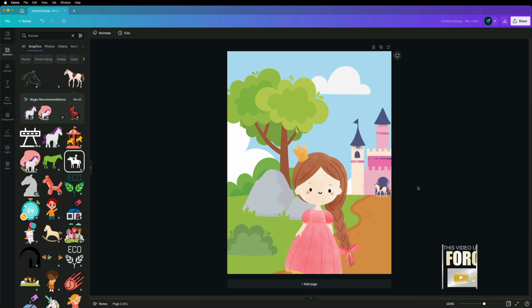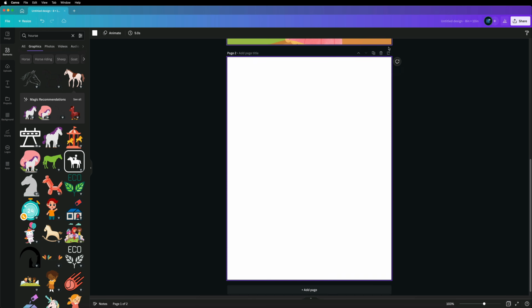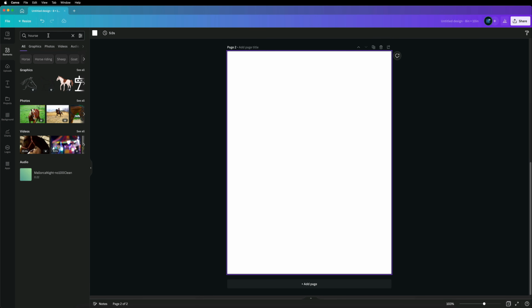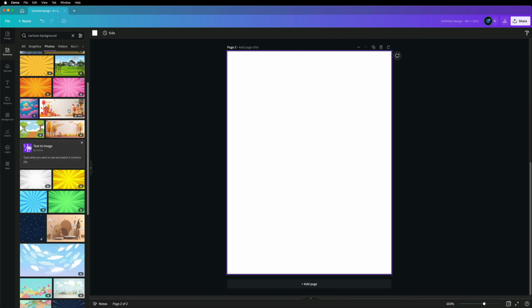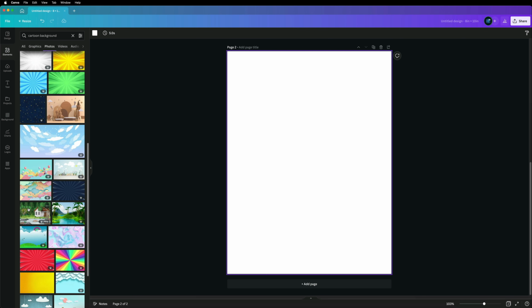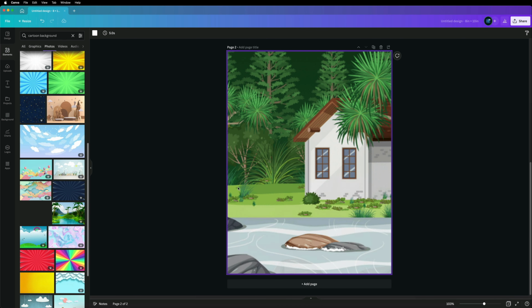But before I do that, I just want to create a couple more pages just to show you how quick it is without me talking you through all of this. So first of all, we'll go ahead and create a new page. And once again, we'll search for a cartoon background. Then we'll go down to photos, open that up and see what we have inside of here. Just have a quick look. And there's one right there which looks pretty good. So I'll drag that one in.